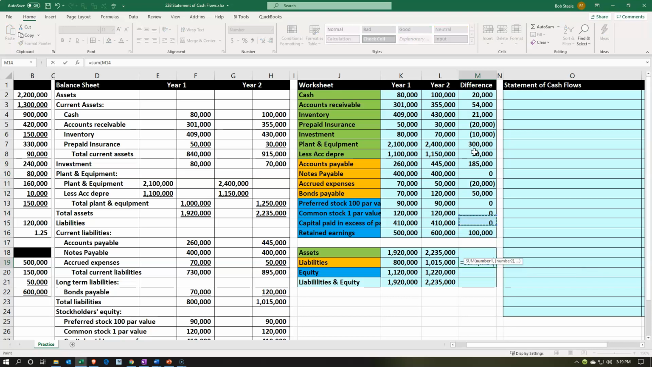Sum of the liabilities is going to be the 215 equals the sum of the equity is going to be the 100, and then the sum of the liabilities and equity is the 315. That equals the assets. So that means that this difference column is then what we're going to use.